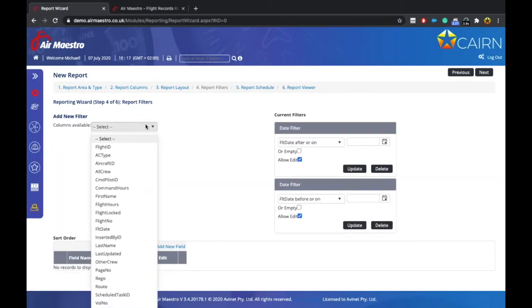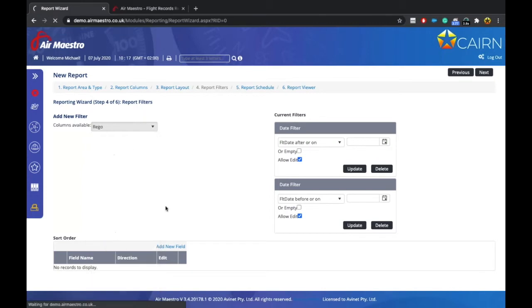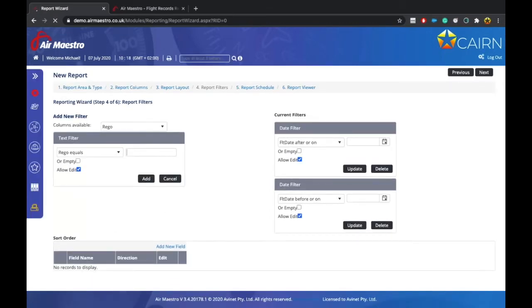Okay, so I mentioned that when you are selecting report columns in step 2, you don't generally want to select fields ending with ID, because that will just return the number that the system identifies it as. However, when you are adding filters, you really do want to select something with ID. So let's say we want to look at flights only for a specific aircraft or set of aircraft. If I try and filter by registration, it just gives me a text box, which is not really that helpful.